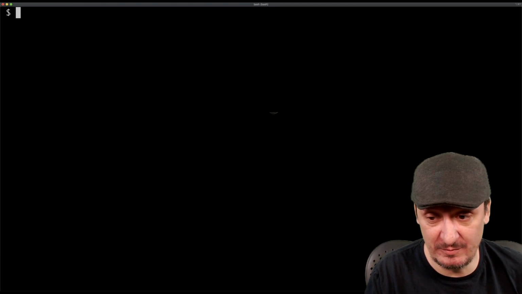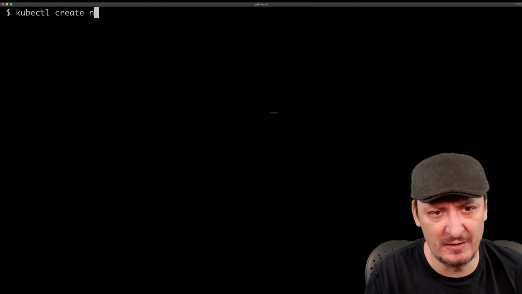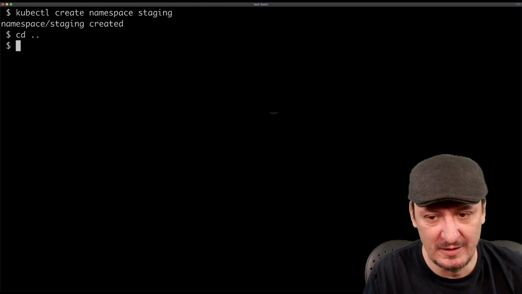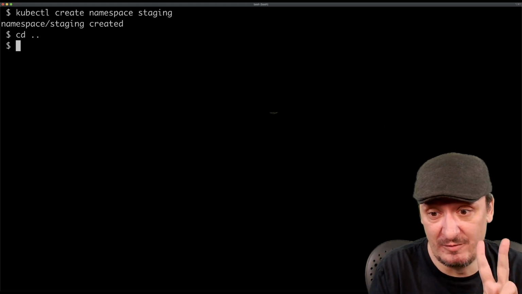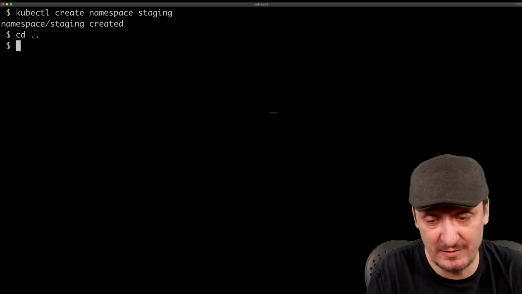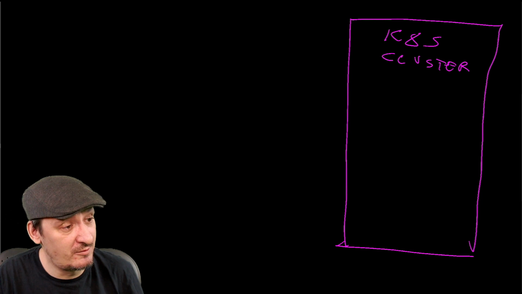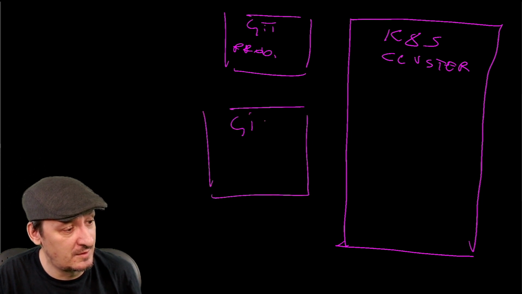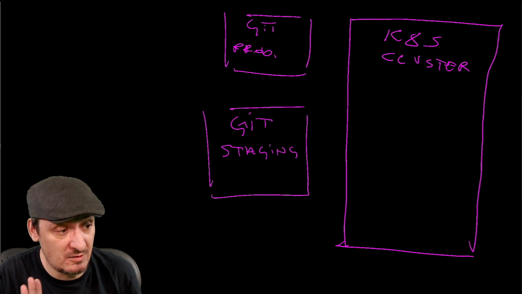And just as before with production, I'm going to also create a namespace staging, and go back. So I have two repositories so far and two namespaces in my cluster. Nothing else, not more, not less. So I created a Git repository for production, and I created a Git repository, in this case in GitHub, that is staging. And that's all I have so far.